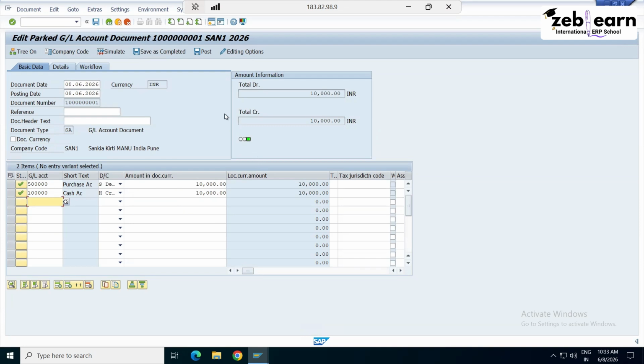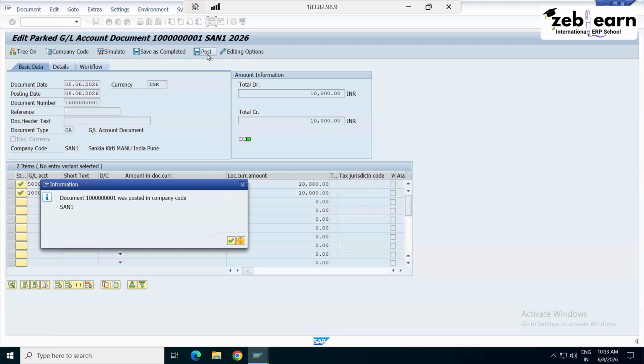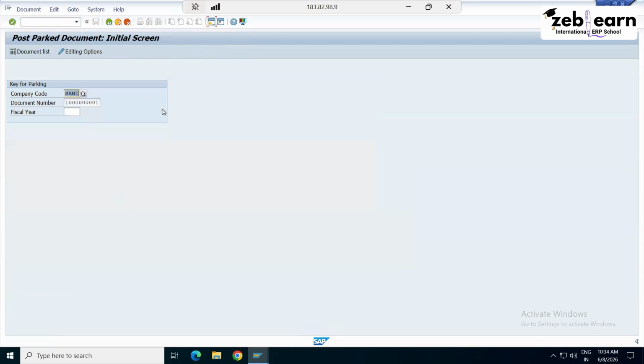Yes or no? Now you've learned how to park it, how to change it, and then again you can post it from here. Yes. Post. Continue. Yes or no? It is posted now.